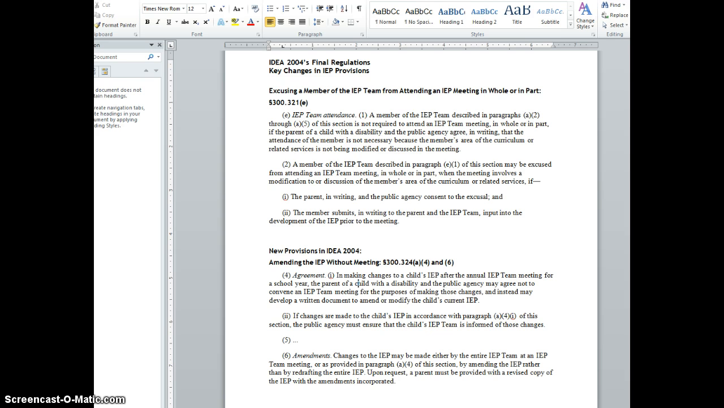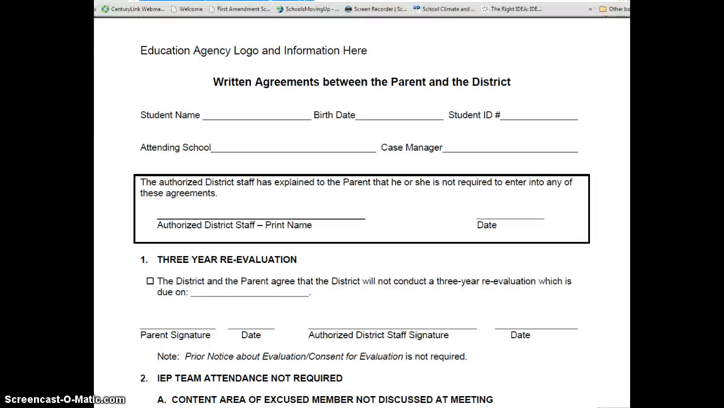Okay. Now we're going to skip over to the written agreement form. This is the sample form on the Department of Education website. It'll give you some context of probably what your form looks like in your district IEP system. So in here we have the student information. This is a written agreement between parent and district.